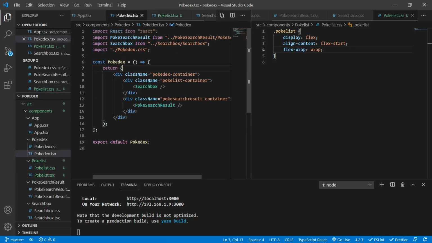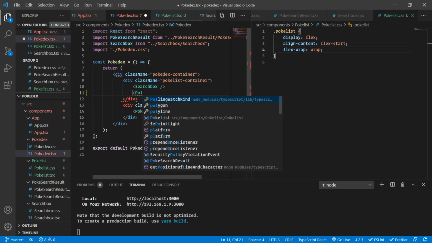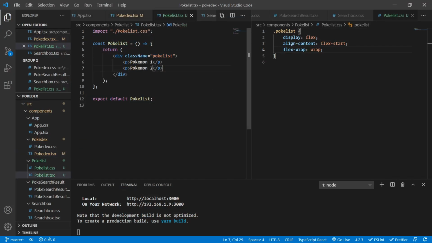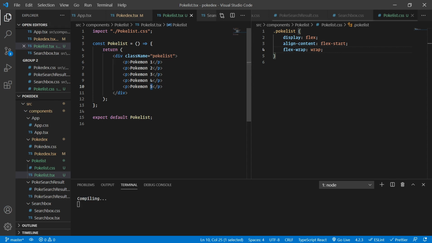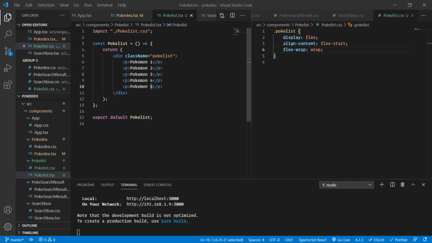Let's import it in our Pokédex. Just below the search box, let's import the Poke list. Just give me a second. Yeah, Poke list. Awesome. So this is done now. So now, as you can see, we will be able to see Pokemon 1 and Pokemon 2. Now, instead of having this Pokemon 1, 2, 3, 4 hard-coded inside the p tag, let's keep it inside our Poke card containers, the Poke card elements.